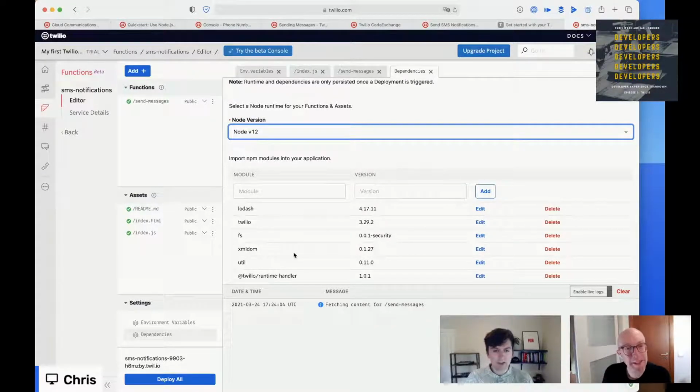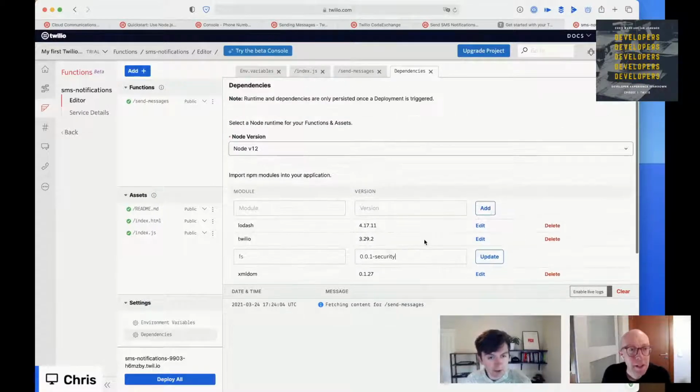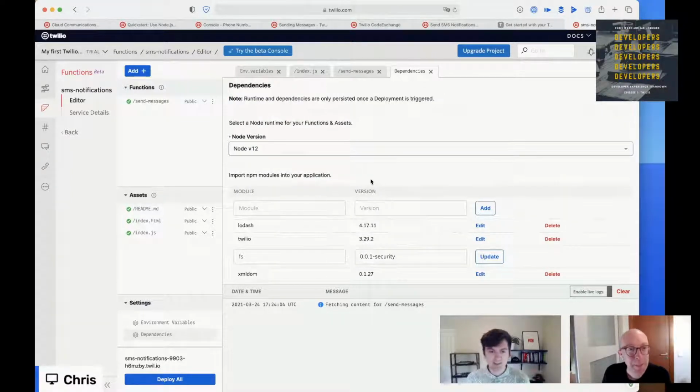Sorry, say it again. Can you click on edit for that FS module? I'm curious if they're maintaining their own FS. Oh no, it's just editing the version. So we can look at the NPM directory and see. I'm wondering if this is their own FS implementation or the NPM directory. I think this is the directory effectively. I don't know.